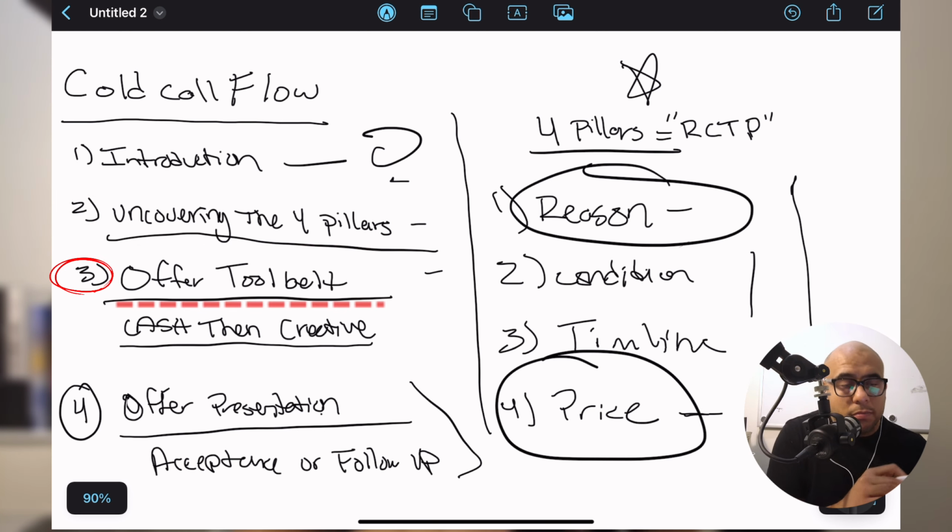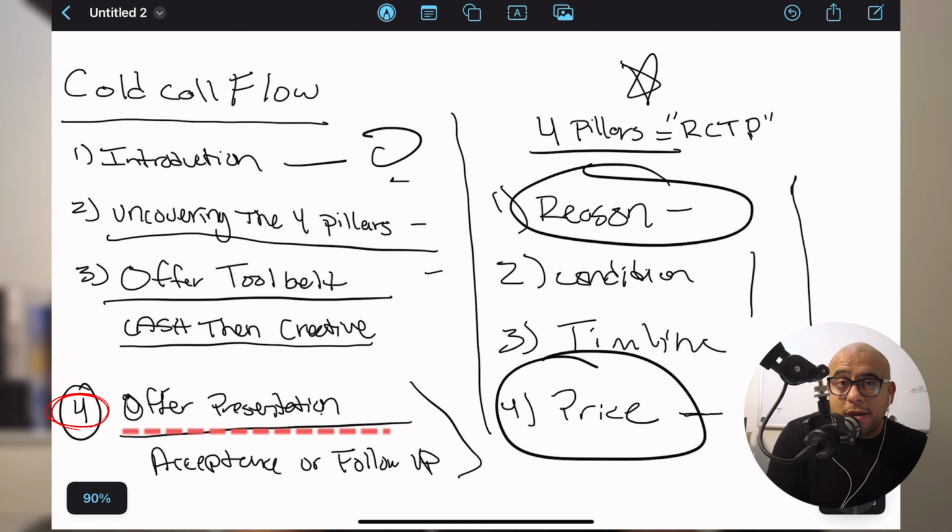Next is your offer tool belt, cash, then creative. Obviously, if there's arrears and they just bought it and there's no equity, probably cash is not going to work. So you have to go creative. And then your offer presentation, get their email. If you're experienced and you can get somebody with experience on a 3-way, try to lock it up on the spot because competition is fierce right now. And you just want to be different than everybody else. Get their email, make the offer, and follow up until they tell you, hey, it's going to work, hey, I think we need to renegotiate, or hey, this is not going to work at all.